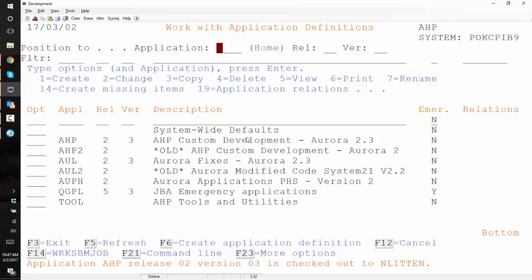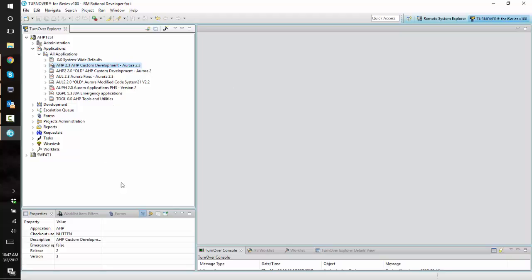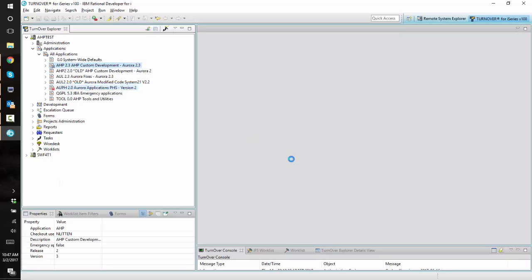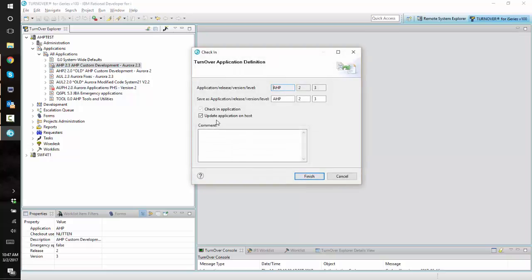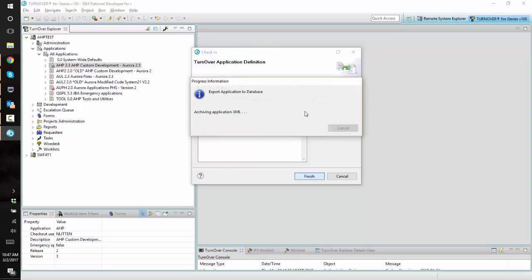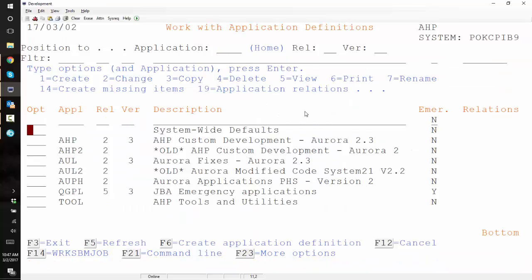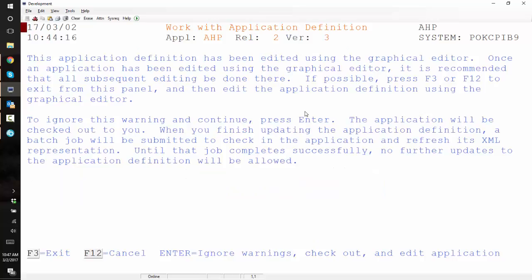The lesson of this is, I guess, try not to use green screen to update your application definitions. Try to use the Windows version of Turnover. Then you can just check it back in again. When you check the applications back in, you'll notice that it says update application on host. That submits a Java job on the IBM server to sync all your changes back up in here. And we could now, if we wanted to, go and do an edit of AHP 2.3.